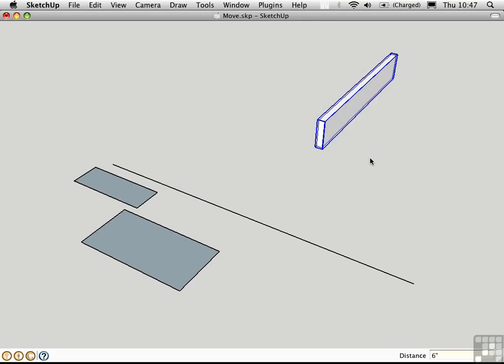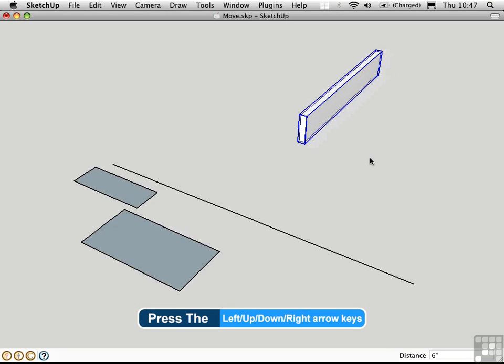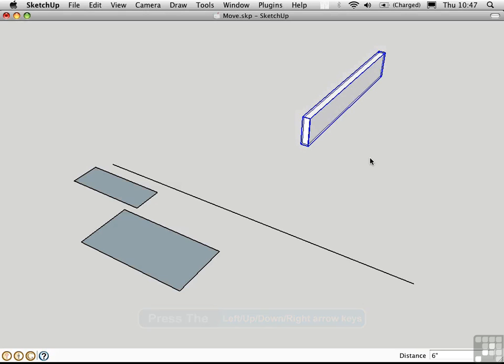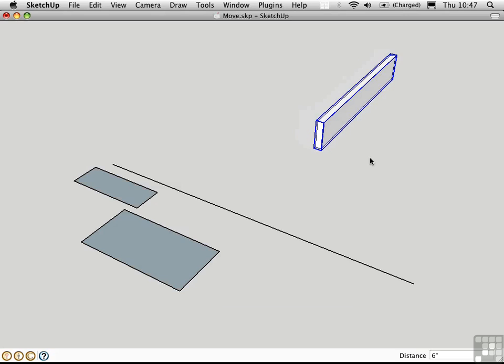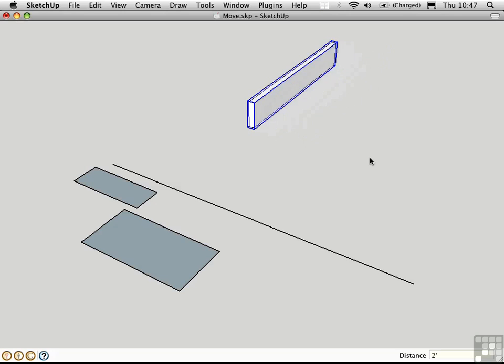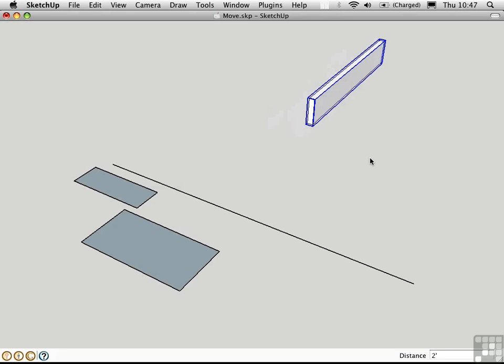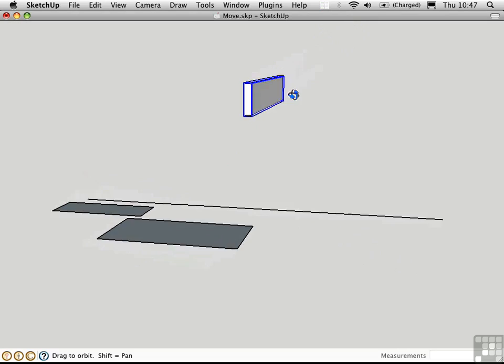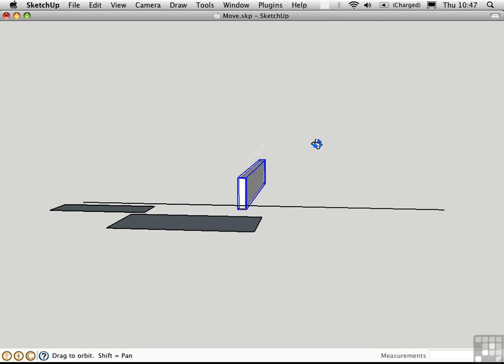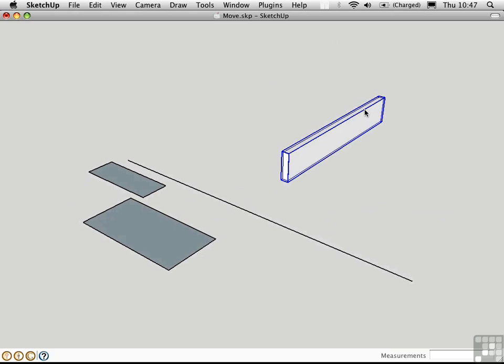Now I can use the arrow keys on the keyboard to move the object in set jumps. I'm using the left arrow here, the up arrow, the down arrow, the right arrow, and so on. I'll type in a different increment. Let's make it 2 feet, so the jumps will be larger. Move it left with the left arrow, right arrow, up arrow, down arrow. And if I hold down the Option key, I can actually move it up and down in the blue axis. So in this way, you can bump objects all around in 6 different directions using the arrow keys.